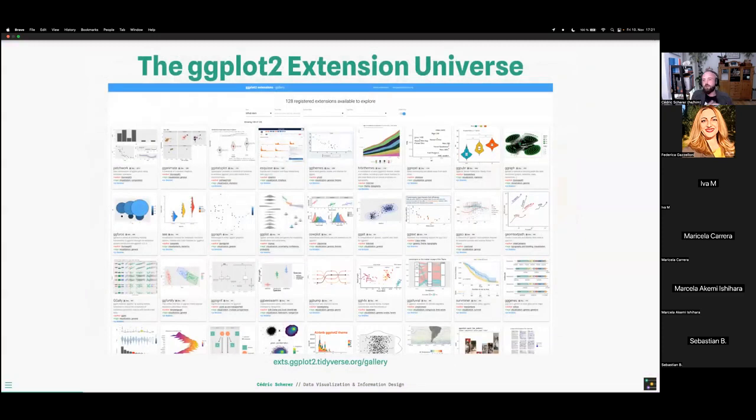And these are created often with the help of some extension packages. So what is an extension package? ggplot2 provides a lot of layers and additional functionality, but there are several packages where people thought, well, this would be cool to have this certain chart type or this functionality added to ggplot. So this is basically the whole world of ggplot extensions.